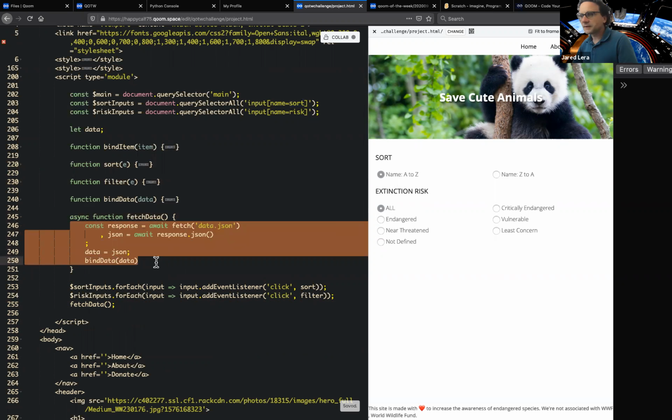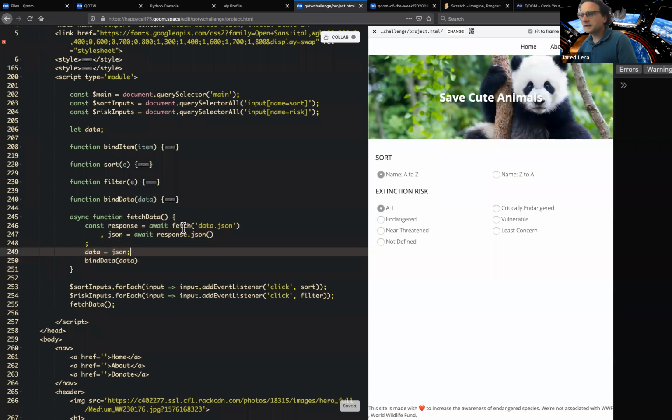Okay, all right. So in here, I'm basically saying go fetch. The browser knows what fetch means. It's a special term. Basically, go fetch this file and put whatever you find in here.